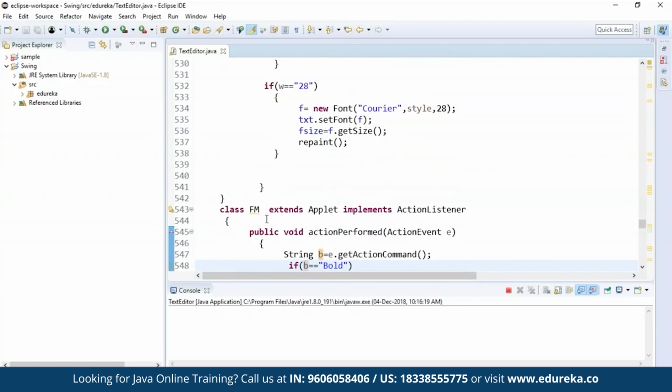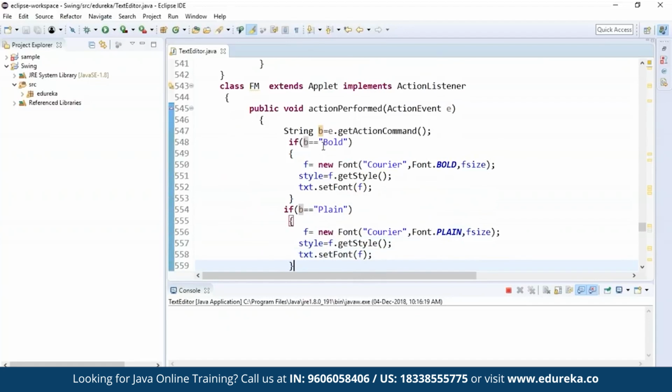That's all. And then I'm extending an applet class and implementing the action listener even for this. In bold, I want Courier, font, everything.